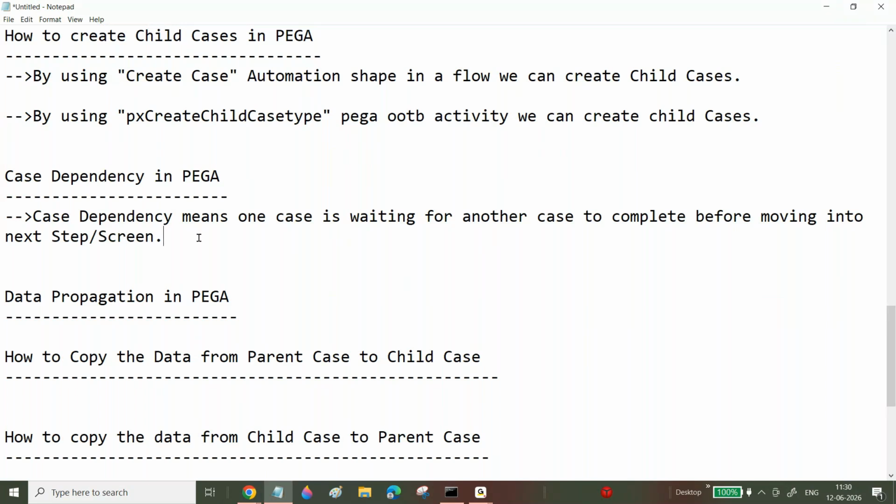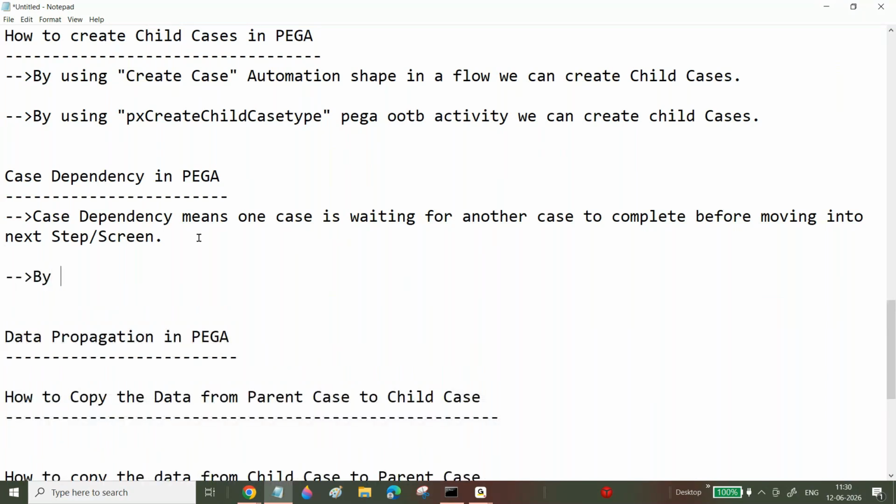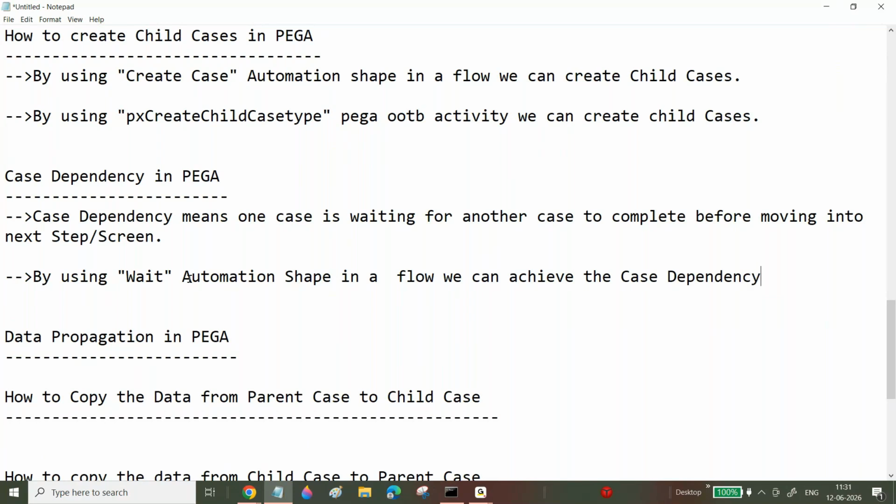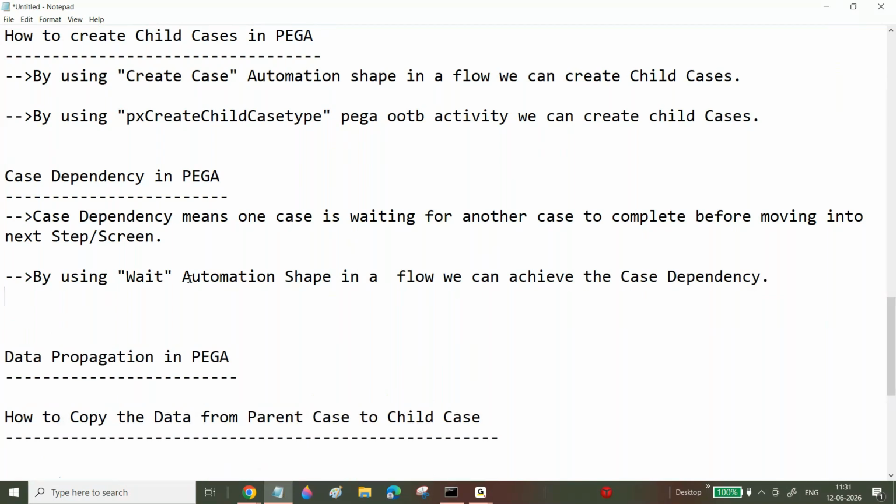Now how can we introduce case dependency? We can achieve case dependency by using the wait shape, the wait automation shape in a flow. Commonly we use this one. So now we can use this wait shape.